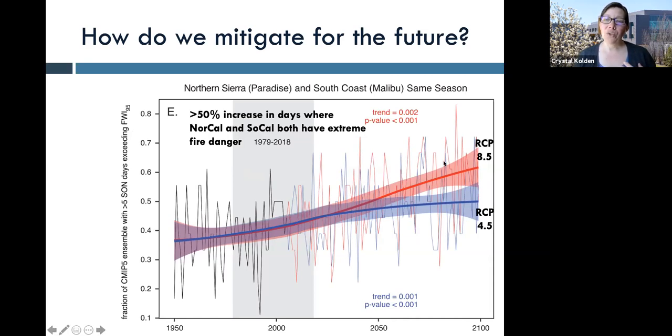So what these two different lines are, the red and the blue, this is two different climate scenarios. RCP 4.5 is what we basically call the stabilization scenario, where the US actually cuts its emissions so that we're stabilized. RCP 8.5 is what we tend to call the more extreme scenario, where we don't do anything and we actually just keep increasing our emissions.